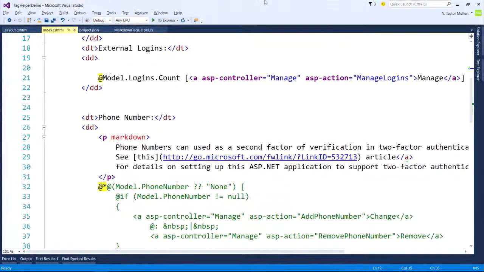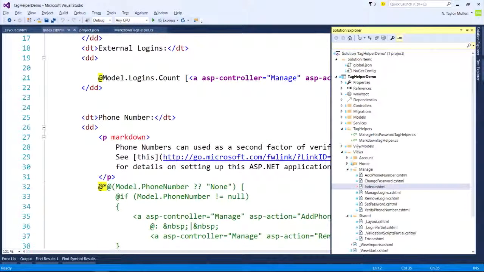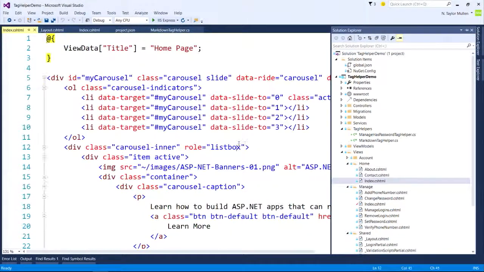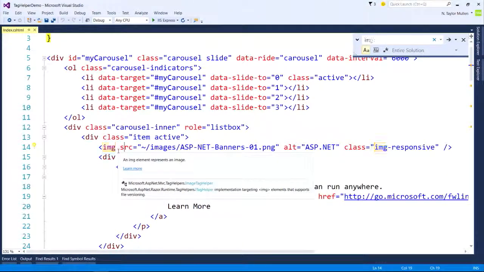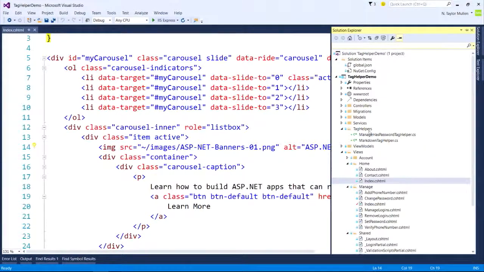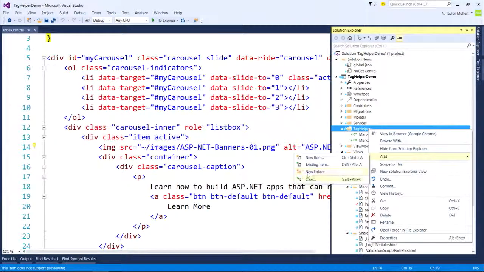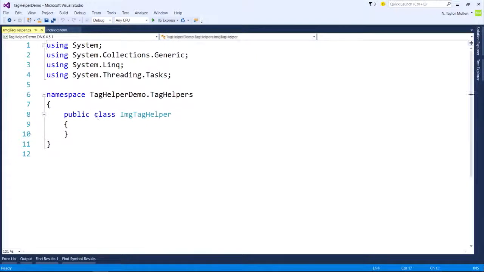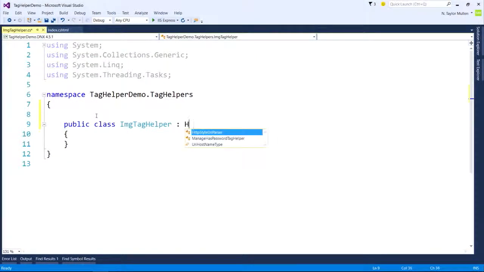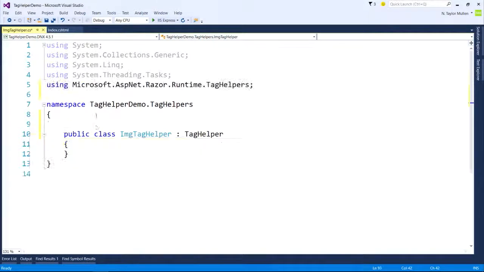So if I go over to the home page, I can see a whole bunch of the image tags. None of them are tag helpers yet. And let's add an image tag helper. So we'll do image tag helper. And what this is going to be is just like our markdown tag helper, it's going to run on an image element that happens to have a source tag to it.